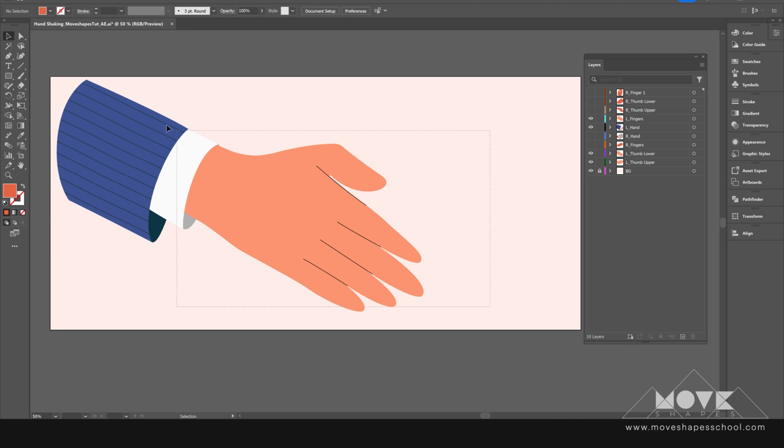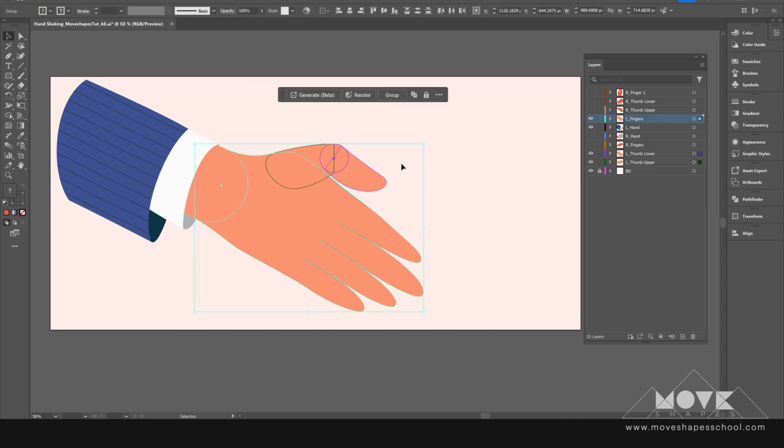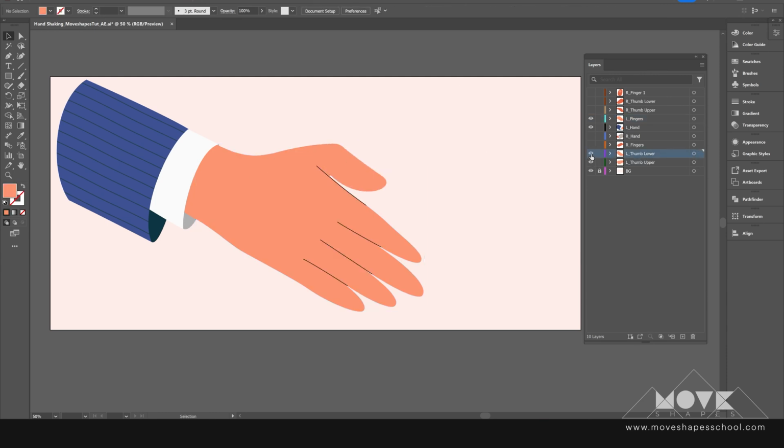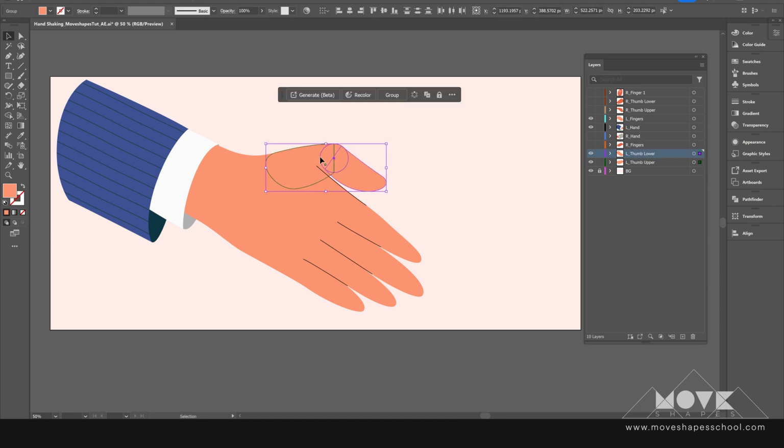So these are the 4 layers for the left hand. As you can see, I have layered the upper and the lower thumb separately because we will do a little movement for the thumb finger. I have designed this thumb based on the joint circle. Select the upper thumb, press R to select the rotation tool, then click at the center of the circle and rotate it. It's perfectly bending, right?